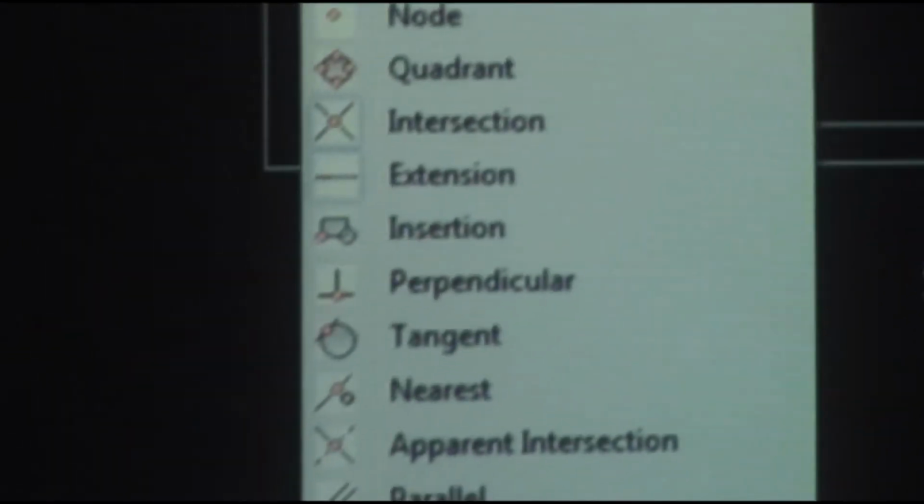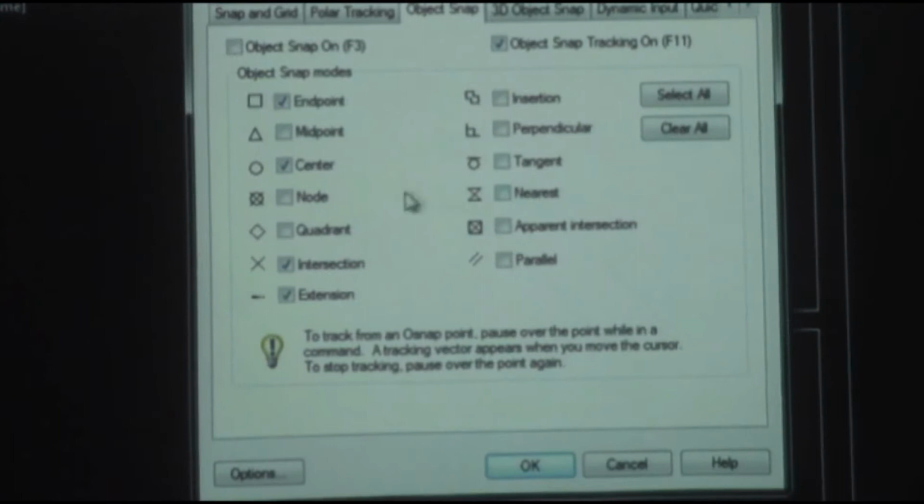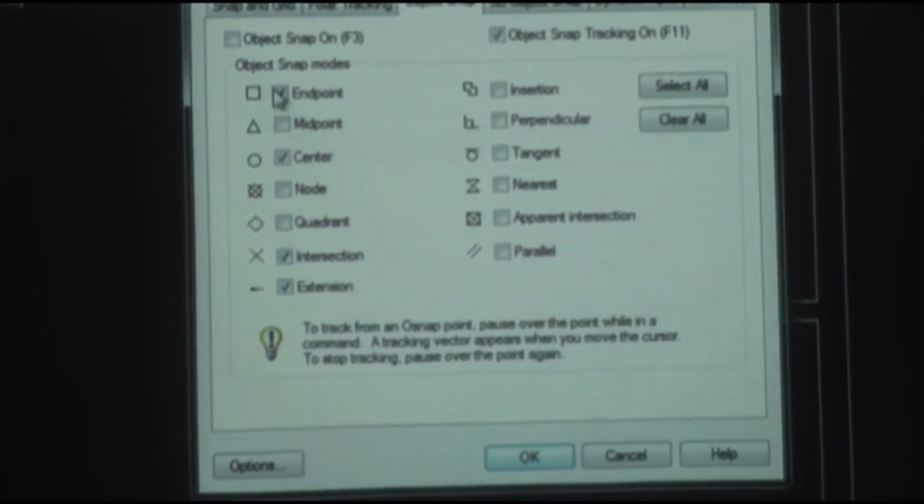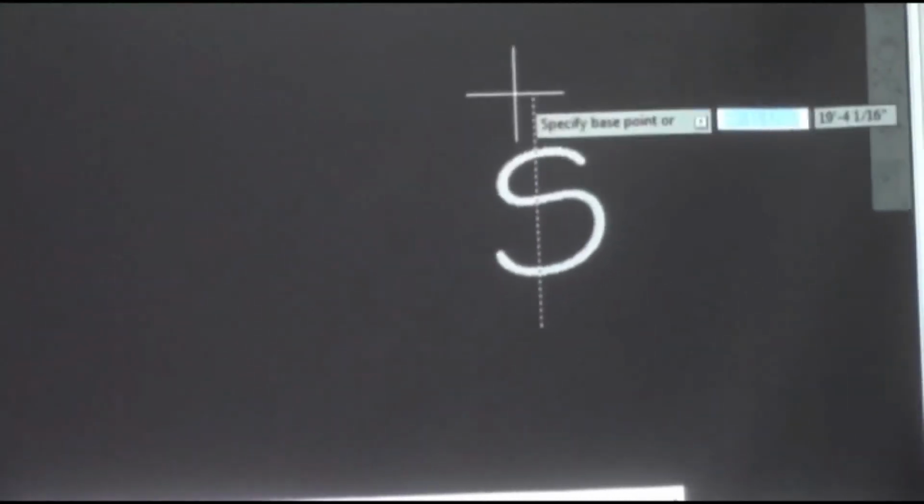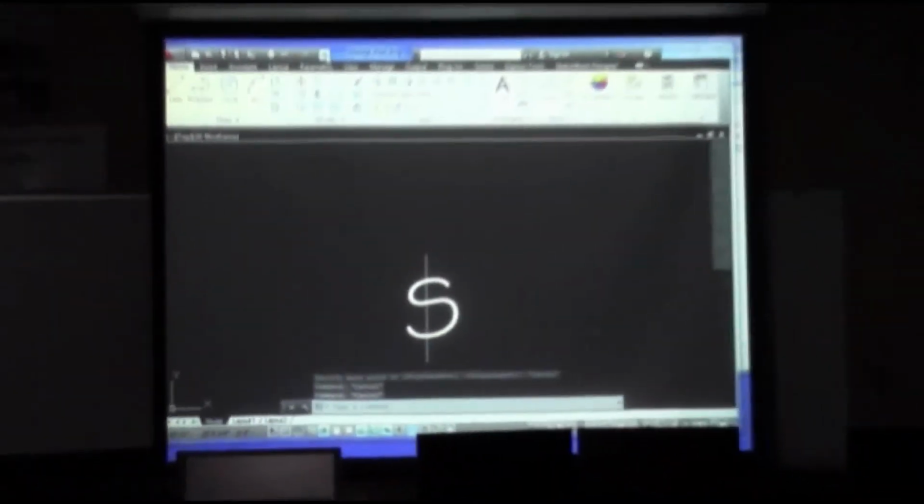So I'm actually going to make sure that my settings, I don't have much turned on, but in this case I am going to turn on intersection and off endpoint. Select it again. Remove. And you notice now there's nothing I can grab. That's right.